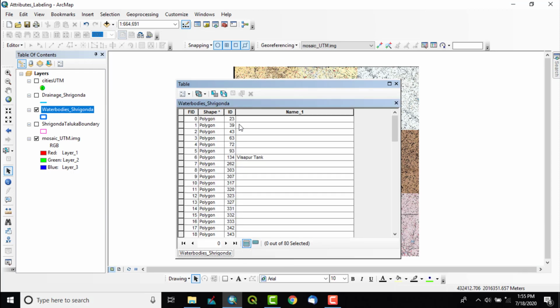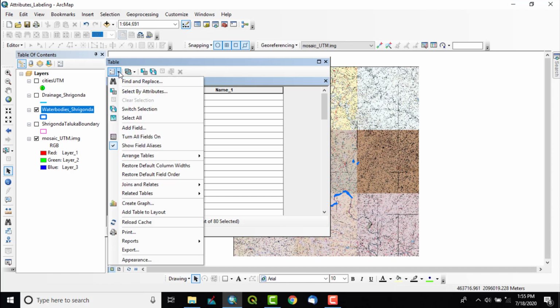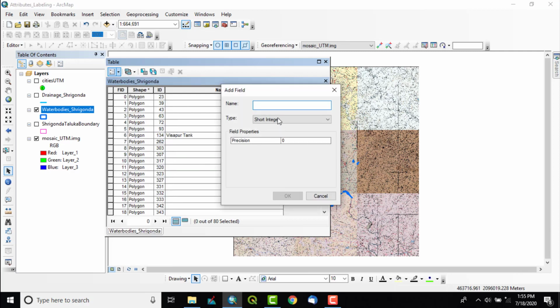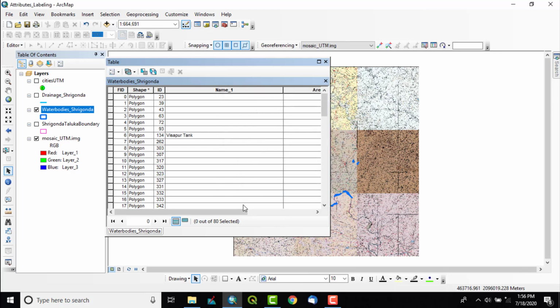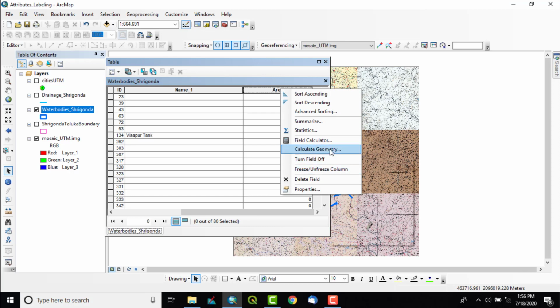Again, show all records, so you can see. Since this is a polygon, I can calculate the area of this particular polygon because it is in UTM projection. Again, I am going to add a field. The same way as we have taken double in case of length calculation, similarly I will take double for the area calculation. So you can see one new attribute field has been added. Simply right click and click on calculate geometry.